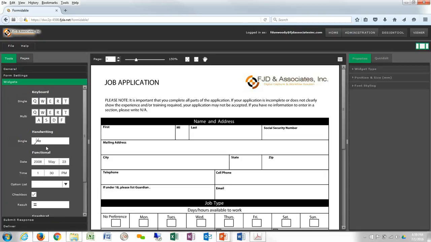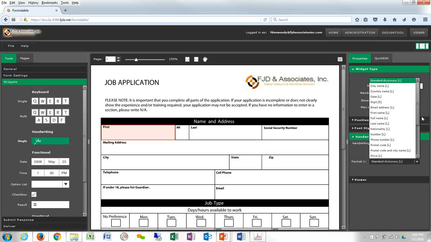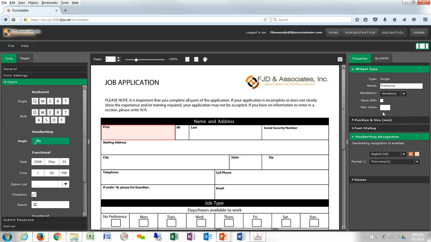So to get started, all I do is select the widget I want to use, and I click in the area of the field. On the right hand side, under widget type, I can name that field first name. I want to make it mandatory. We can also use the handwriting recognition dictionaries. Here we have a multiple set of dictionaries and lexicons. So we have a first name dictionary.